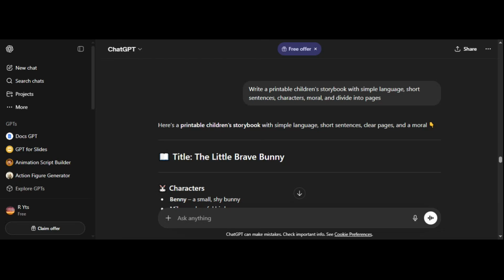In today's video, I'm going to show you how to make a printable children's storybook with ChatGPT in just a few simple steps. This is a great method if you want to create a fun bedtime story, a classroom storybook, or even a printable book you can share with kids, parents, or students. The best part is that ChatGPT can help you write the story structure.